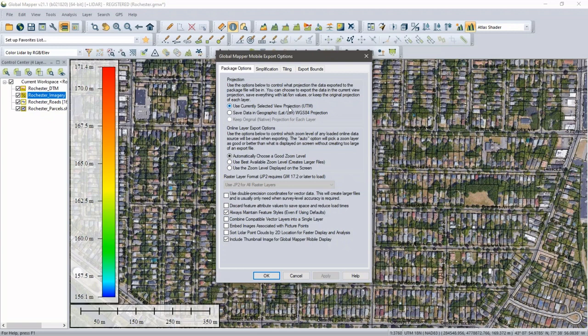That will be retained by the file when it's sent to the device. I think Jeff is going to tell us a little bit about how we manage projection on the device when we get there. Defining the zoom level, we usually suggest automatically having the zoom level defined within the file that we generate is a good idea.